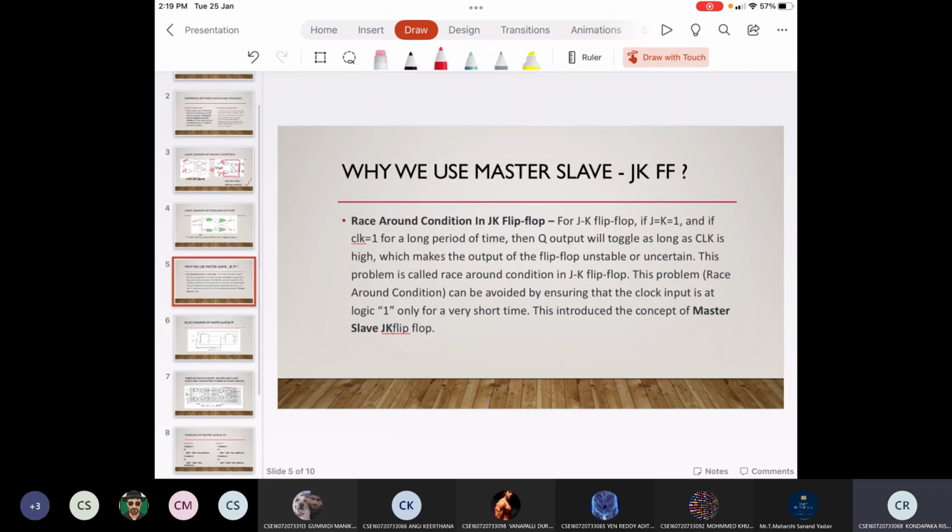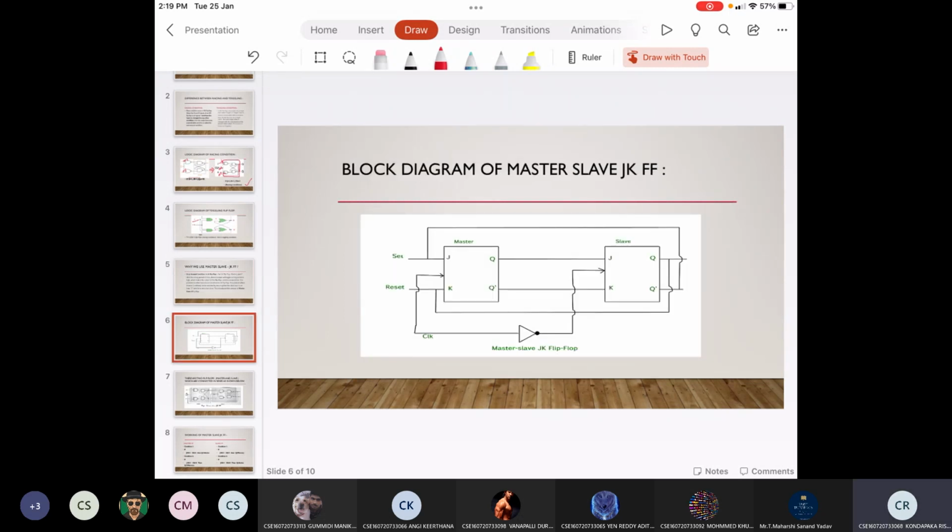Now, master slave JK flip flop. In JK flip flop, we see the racing condition. So to avoid this racing condition, we use master slave JK flip flop. This is the block diagram of master slave JK flip flop. Here there are master flip flop and slave flip flop. There will be two flip flops, arranged in series, and the clock is connected.